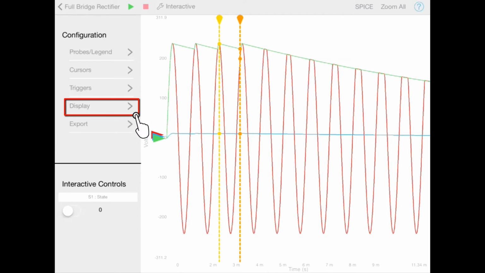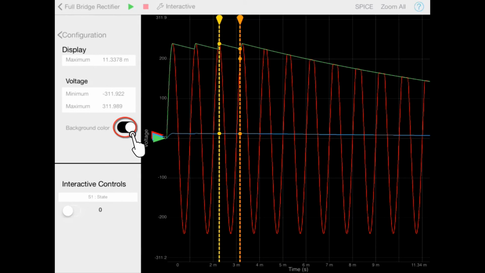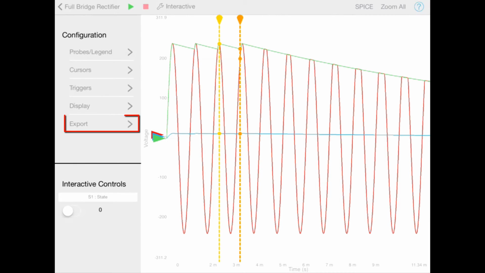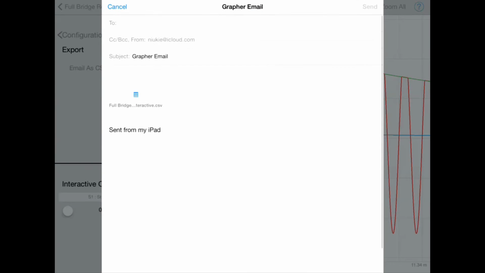Next we have the display tab. The display tab highlights key characteristics in our response and also allows us to change the background color between black and white. Finally we have the export tab. The export tab allows us to extract the data and email that data as a CSV file.